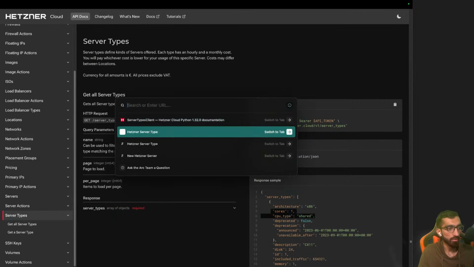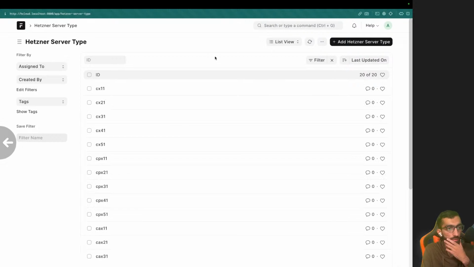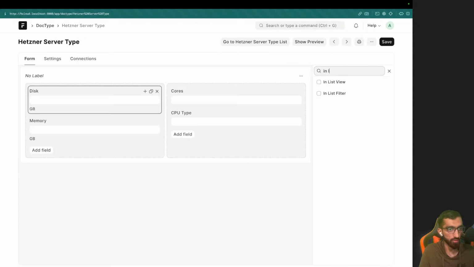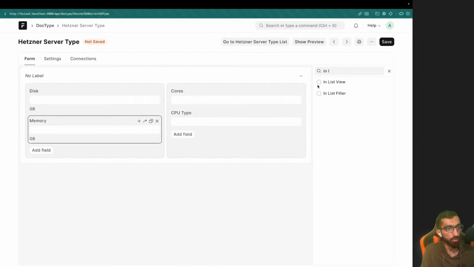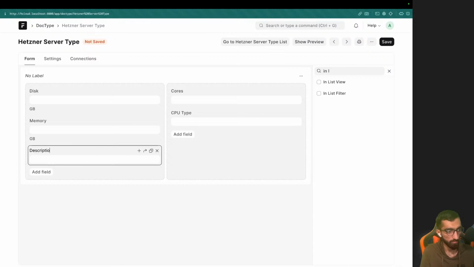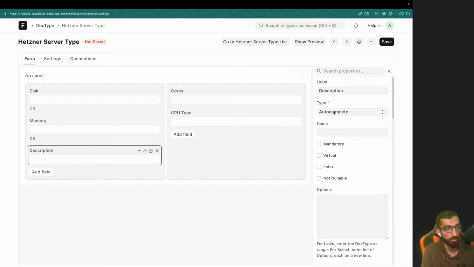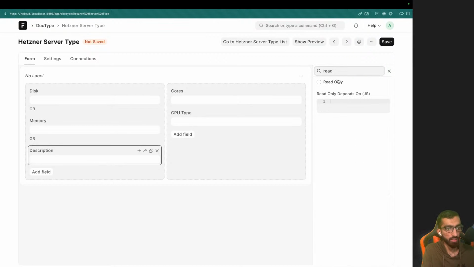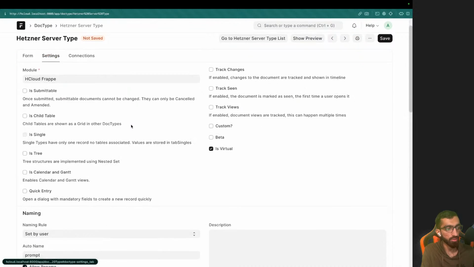So what next? Let's make the list view better. I think disk should be in list view. Memory should be in list view. And let's add a field called description. That should be in list view. I'm pretty sure this became autocomplete, some bug. But yeah, let's make it read only as well. And let's make description the title field.